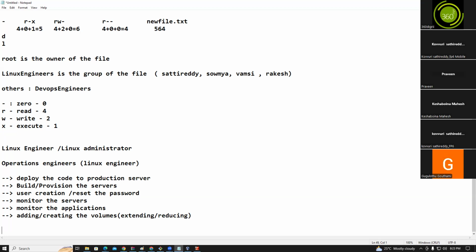The Linux engineer will deploy the application into the production servers and will monitor the application. If the application goes down, who is the responsible person? The Linux engineer is the responsible person, because a developer doesn't know how to operate Linux, right? Understood, sir? Now you understood? Yes, sir.